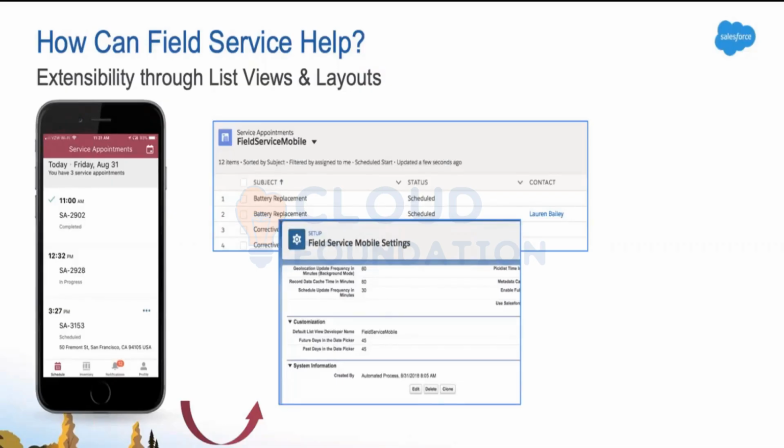What are the customizations you can do? You can set up the branding with background images. You can alert the mobile workers of upcoming appointments and changes to their schedules with custom notifications, as I have said, configured using push notifications. The third option is you can add actions to object-specific page layouts.